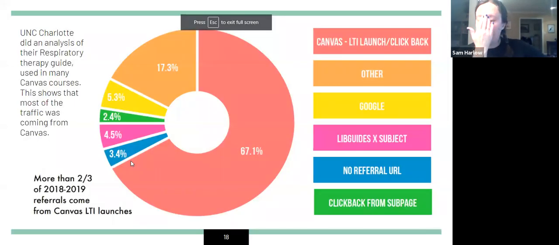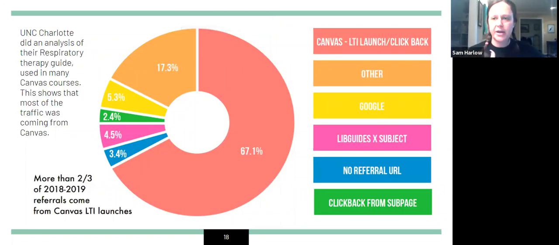So here's a graph from UNC Charlotte. They actually turned on this Canvas LTI a semester earlier than us. So I work with their librarians a lot on how's it going? What are we doing? What do we like? What do we not like? And we did a presentation for NCLA about how much we love our LTI integration with Canvas. And here's a graph that they made where they looked at one guide, I think a respiratory therapy guide. And they looked at, did it go up after they turned the LTI on? And yes, that did happen.